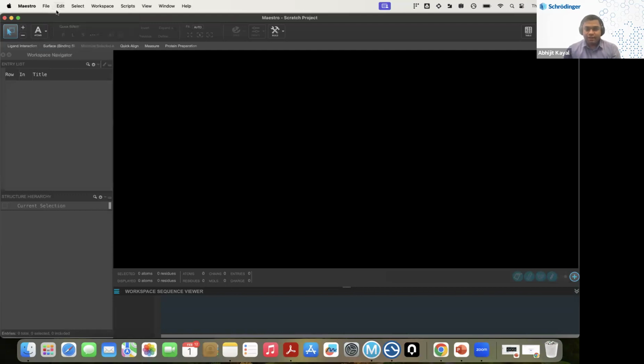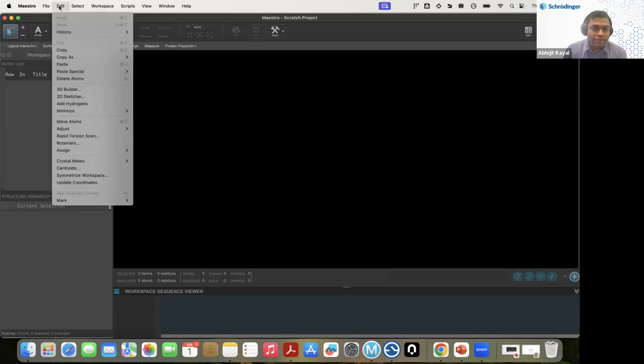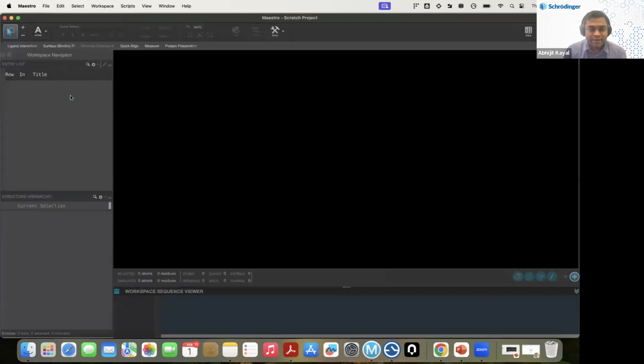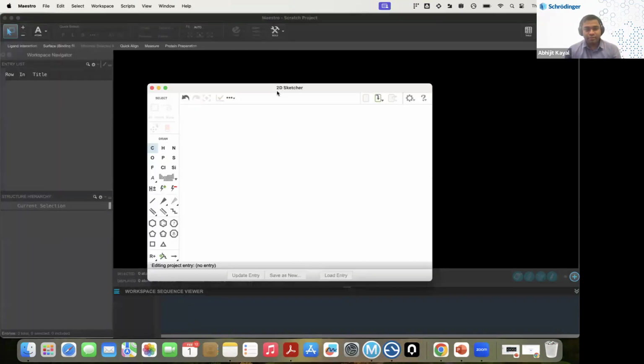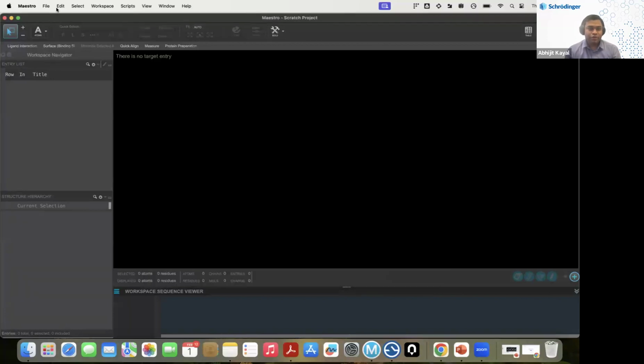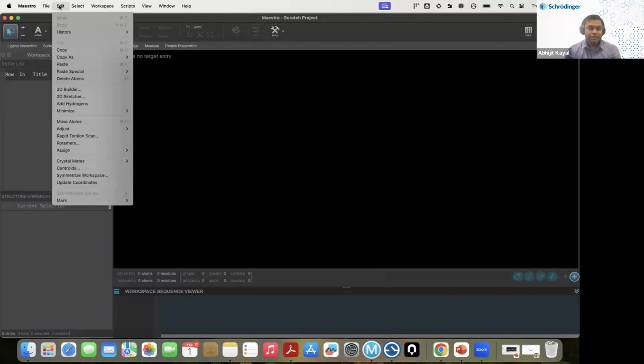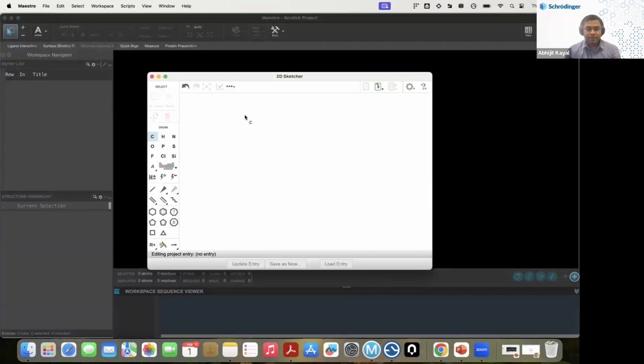So first, I'll try to draw a molecule, and I'll draw a paracetamol molecule. I need to go to the Edit option. There is an option called 2D Sketcher. You need to click that 2D Sketcher panel, and this panel will appear. I'll tell again, you need to go to Edit, then 2D Sketcher, and click that.